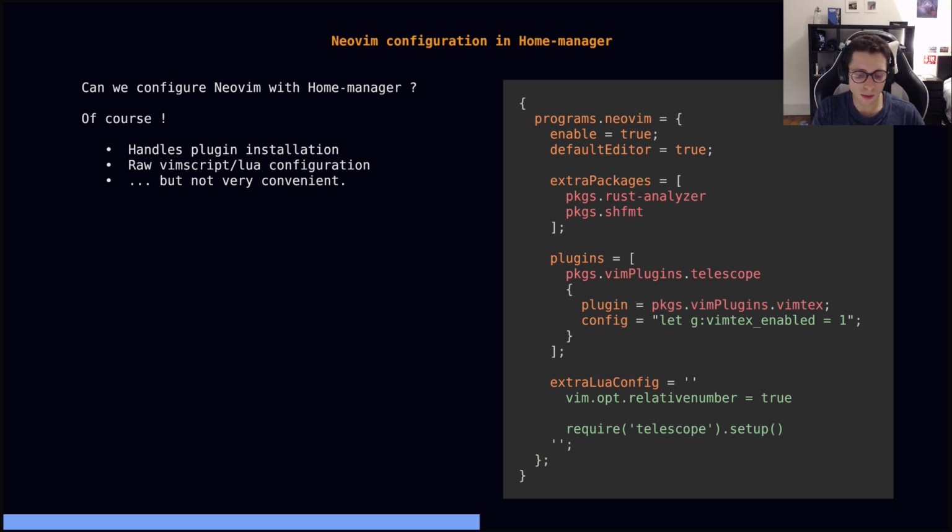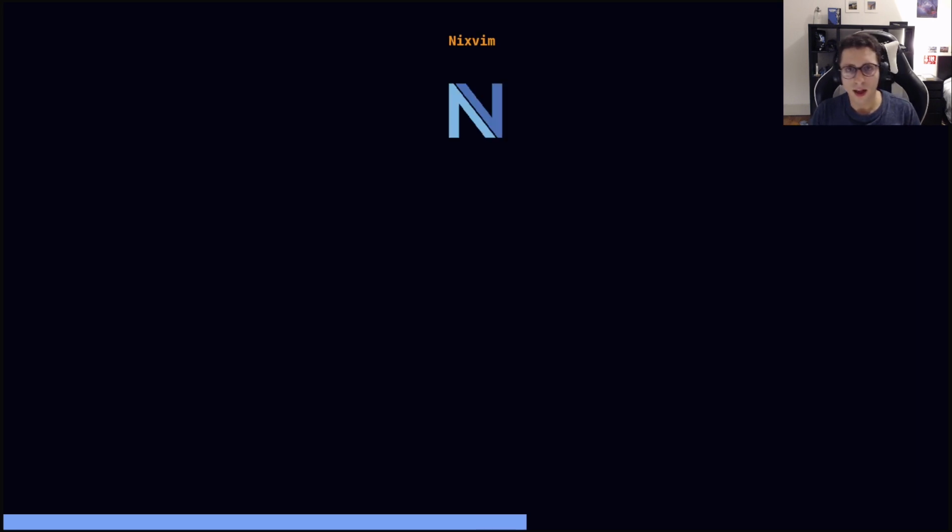You would not like to put your entire ten-file Lua configuration inside this framework because it would boil down to copy-pasting the Lua inside this extra Lua config. Adding the plugin is fine, but we can do better actually. So here comes Nixvim.